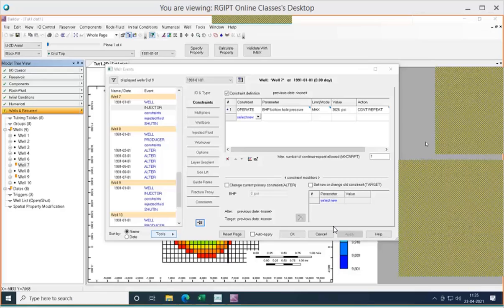Where were we discussing? Okay, well number 9 also we have made. Now we need to define the perforations for well 7. As we have copied, we just need to refresh, then well 9 will also be taken care of. Now let us click OK, and let us perforate well 7.